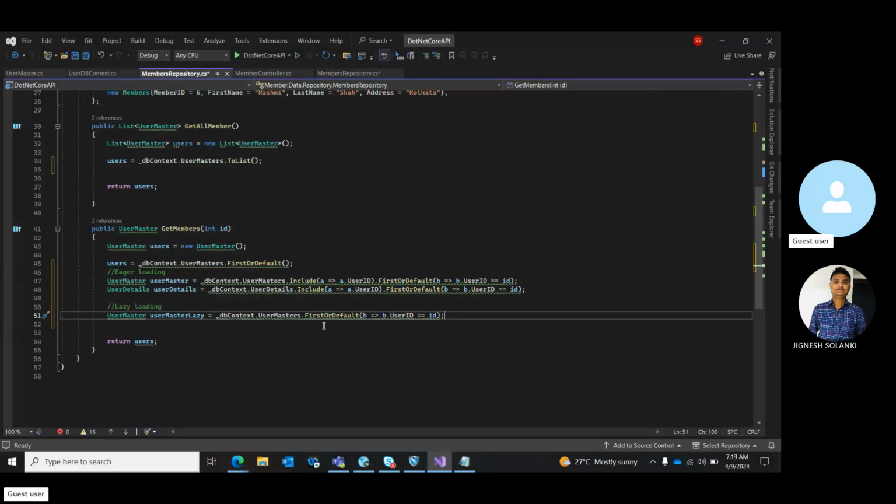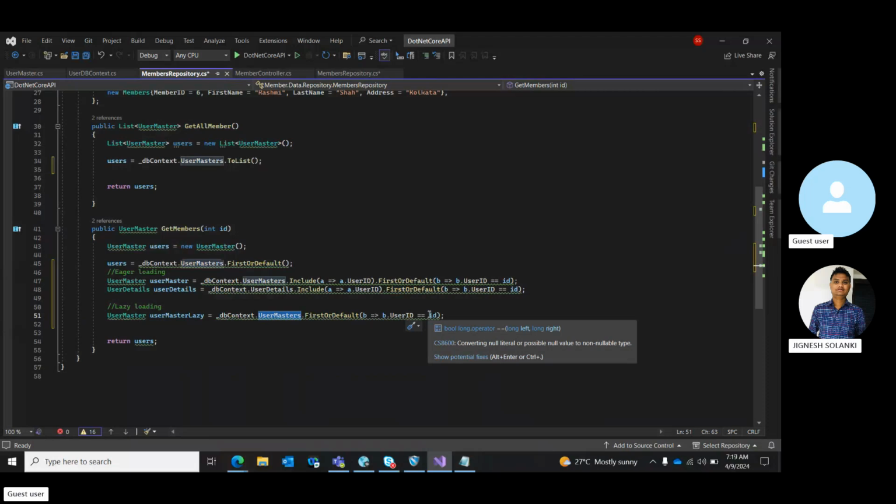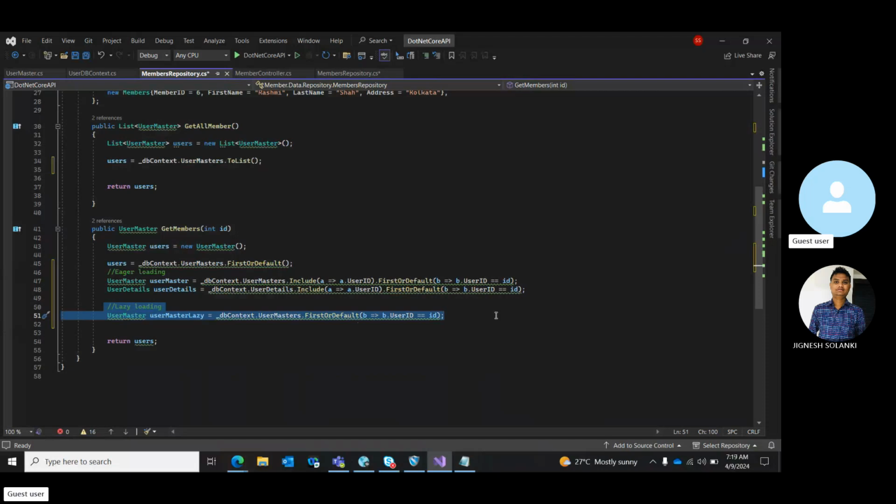In lazy loading, you are calling an entity and then loading only the particular data that you need. But let's say lazy loading itself is not working in Entity Framework. How will you do that? You should explicitly call an entity and load the data. That is what is called explicit loading.